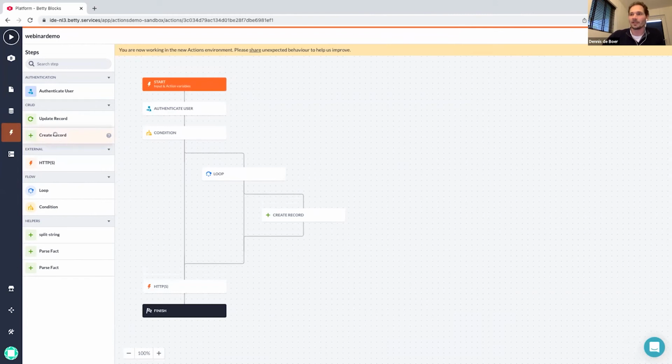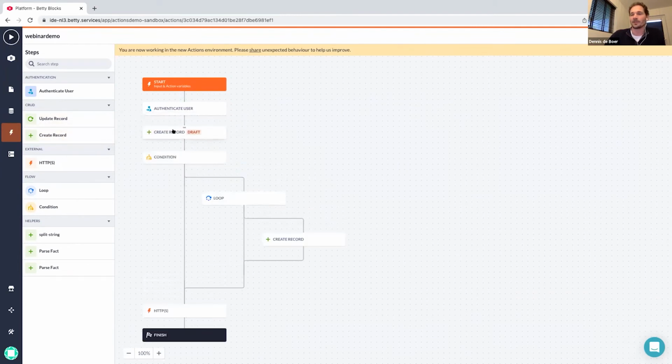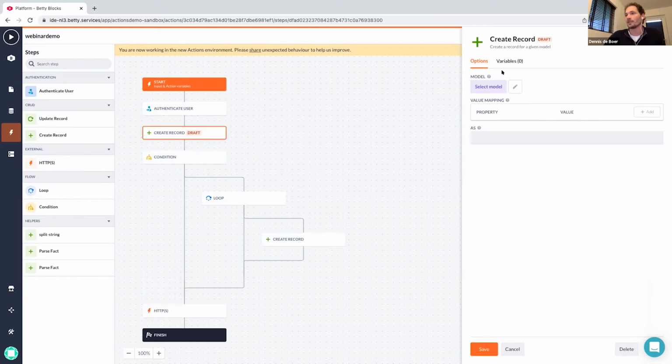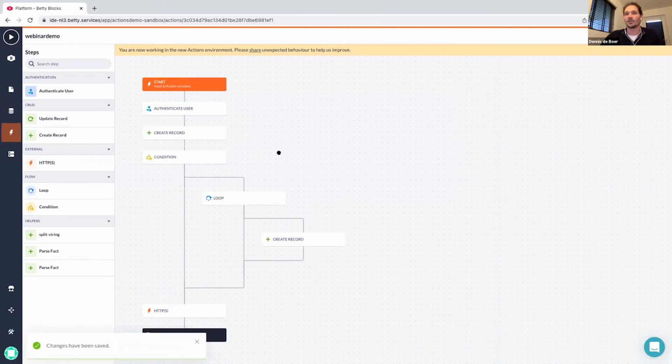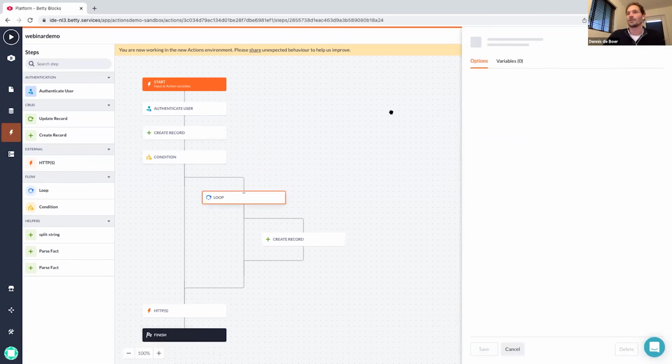And then the native steps. The native steps are basically the steps that we provide from Bettyblocks. So create record, update record. You are able to drag them on the canvas like you are able now in the original action environment. And basically the basic versions, they work as they should, and you can create records in the database and have the action executed. Same goes for conditions, loops.